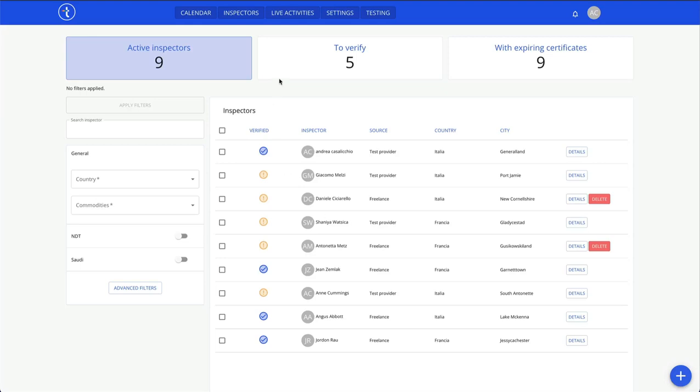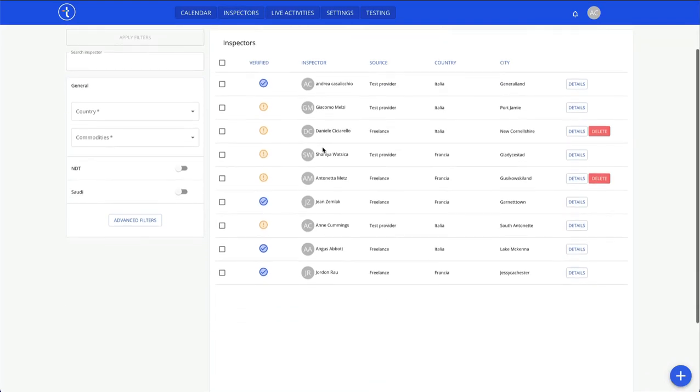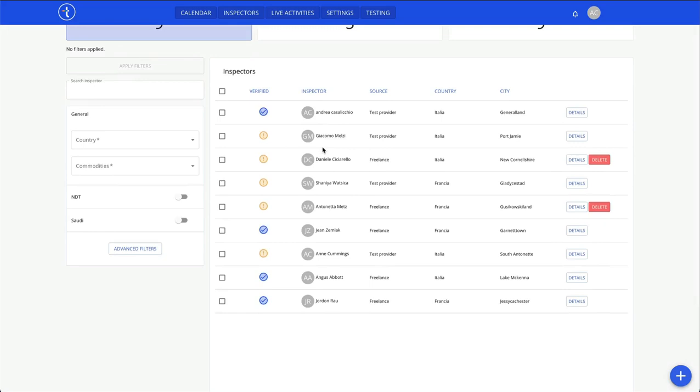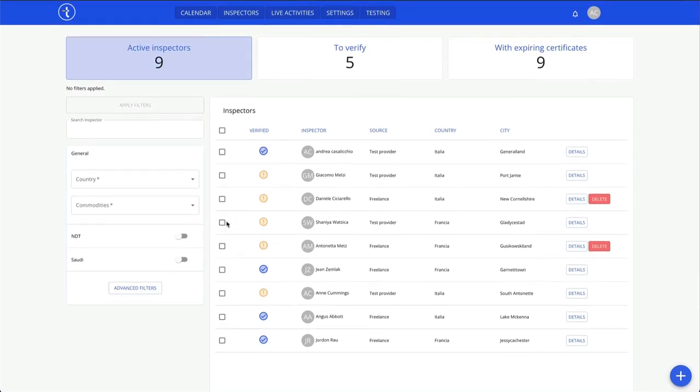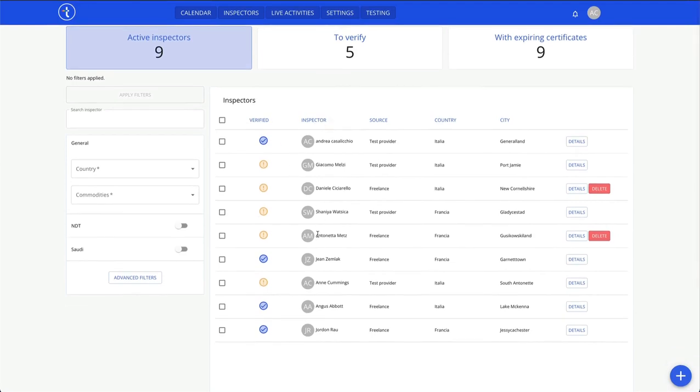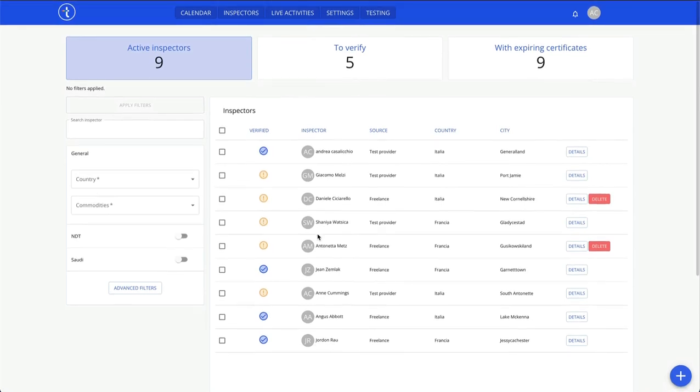So the first view that we're going to see together is the inspectors view. Here you have the database with all the inspectors that are currently registered into the TC2 database. Obviously, again, we're seeing the development environment, the one that we use when we develop new features, so it's normal that you don't have the full list, but just examples.